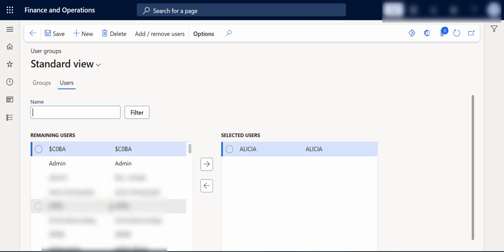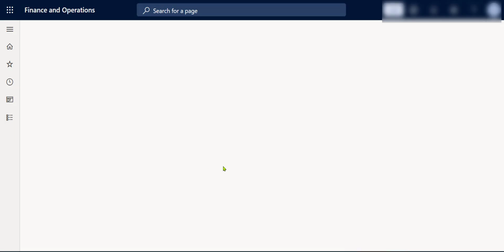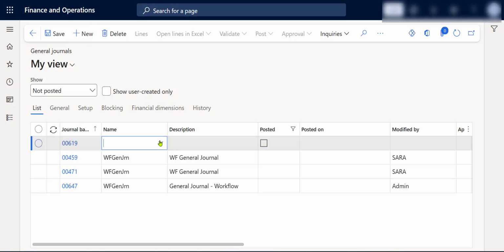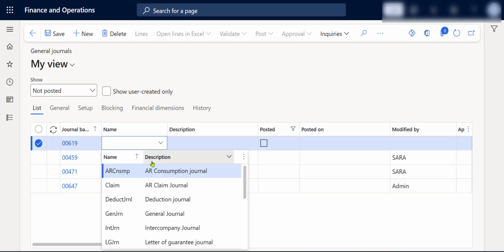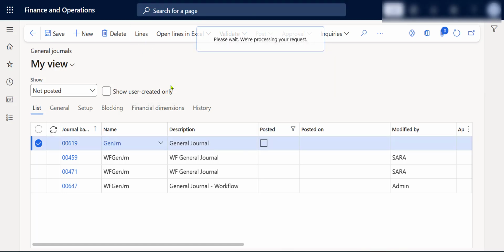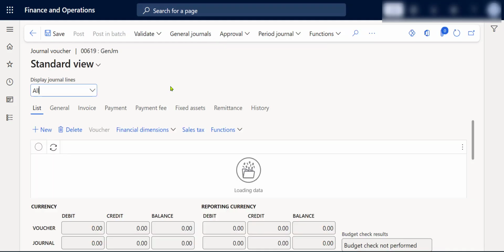from this remaining list. Okay, now with the setup covered, let's go ahead and create a general journal. Straightforward. Now let me click on New to create a new journal. And then I'm going to select my general journal for the user approval group function instead of the workflow. And now from here, same thing, you're going to go to lines and enter all the necessary information.